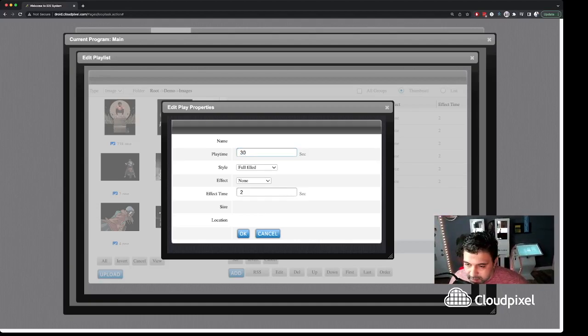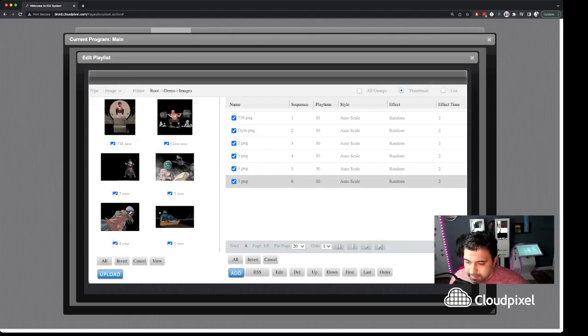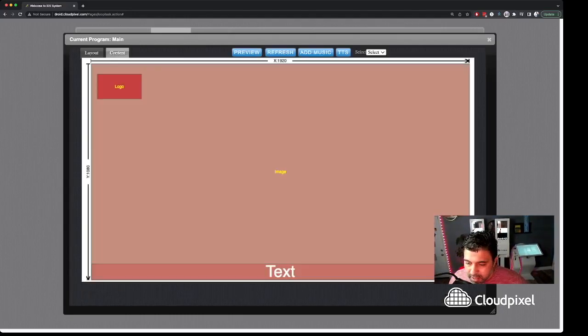I want the same thing. I want it to auto scale so the proportions are not distorted. And the effect, I like to choose random, and these are the effects when it changes from one image to the next one. I'll select random, and that effect will take 2 seconds. I'll OK it. Get out one more time.